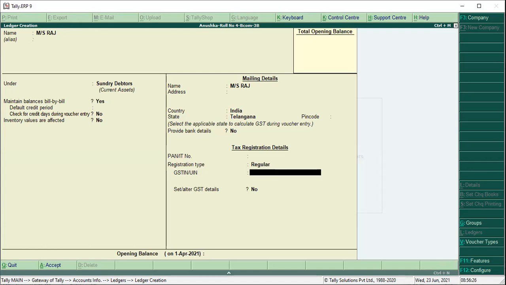So I'm entering a sample GSTN number: 36 AAA 0 2414 K 1ZG. This is the GSTN number of the Raj party name. Raj is a sundry debtor. Okay, we have entered the GSTN number of the other party.